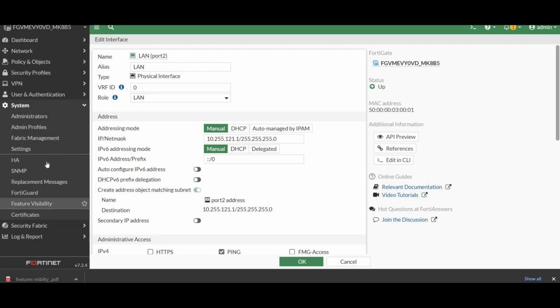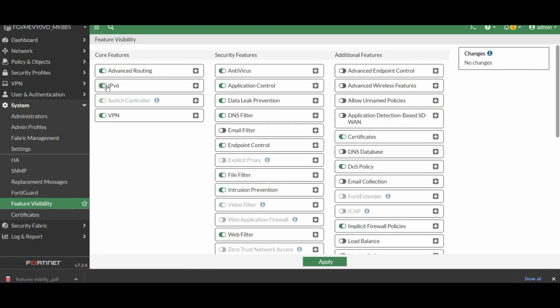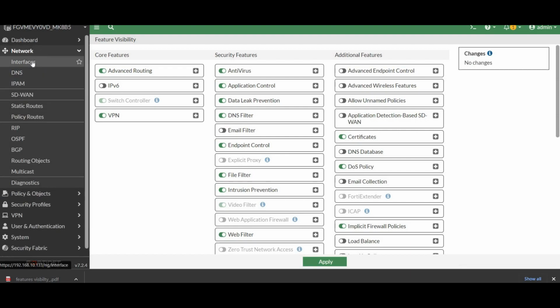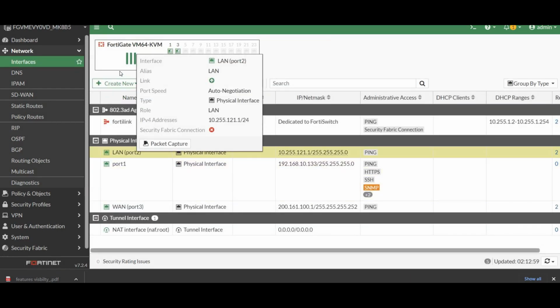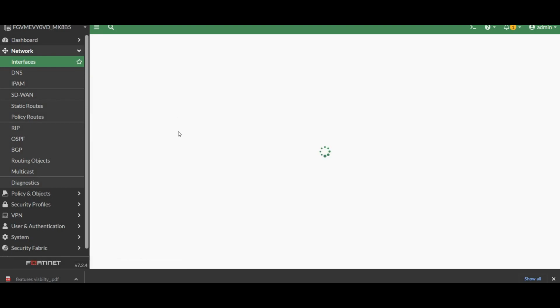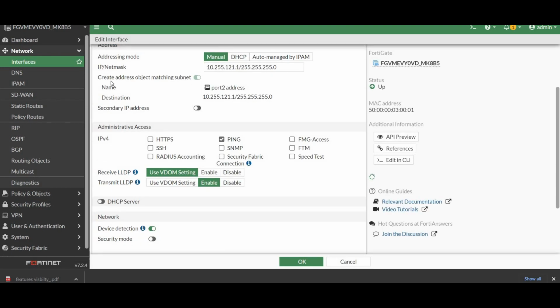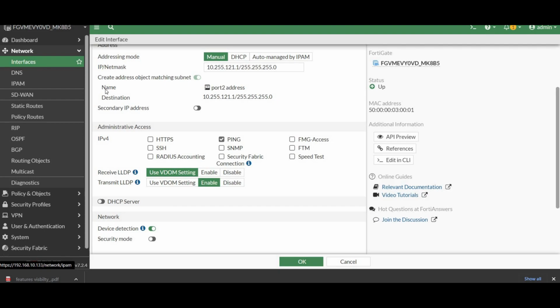So let's go to System, Feature Visibility. You'll see IPv6 has been enabled. If I want to disable it, I apply. Now this has been applied. Now go to Network, Interfaces, go to our LAN network and click Edit. You will see you cannot see IPv6 because we have disabled it. Now the name is port 2, and the address, we gave the name.